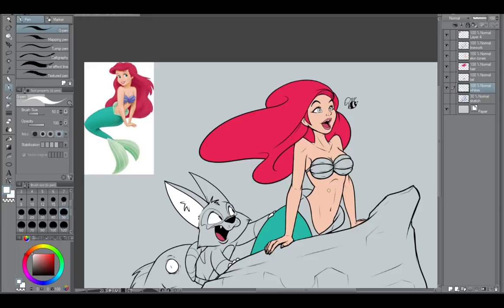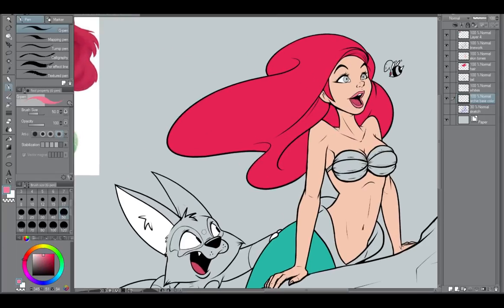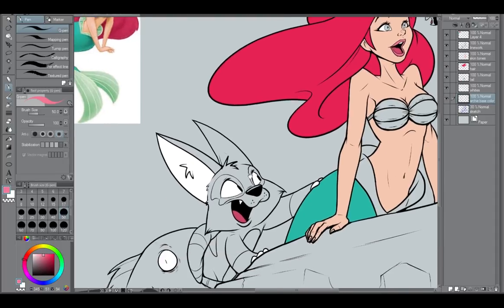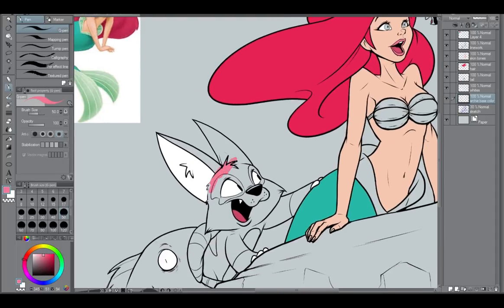Let's see, what's the next color? We're going to color Archie next. So we're going to name this one Archie Base Color. And I'm going to use the same pink that... Archie is pink, by the way. Maybe a little bit lighter pink.